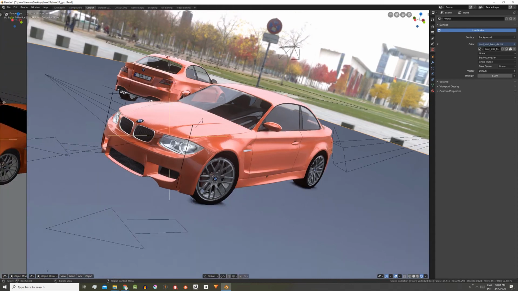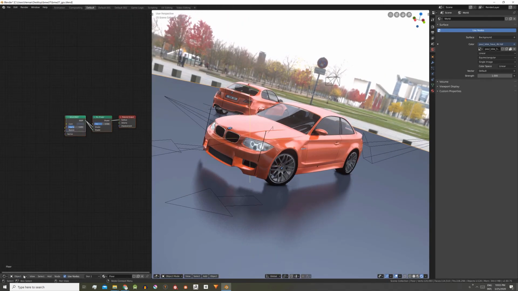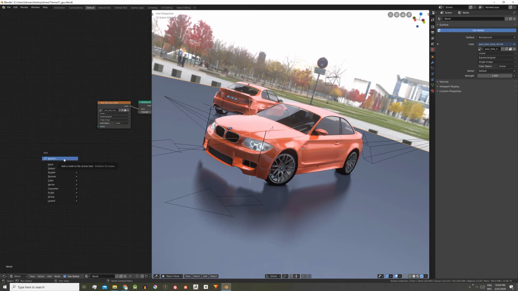For this, we're gonna split this window in half and select the shader editor window. Here, in the shader type, instead of object, select world. Now with Shift A, we open this window to add new nodes and look for the mapping node.